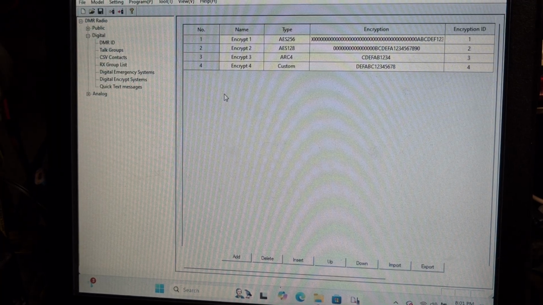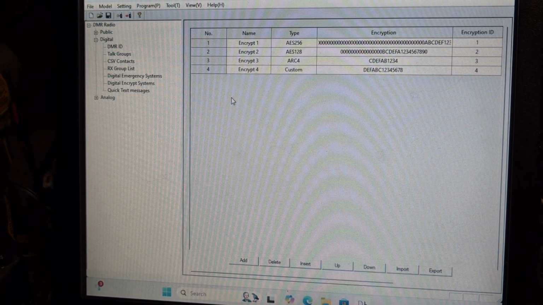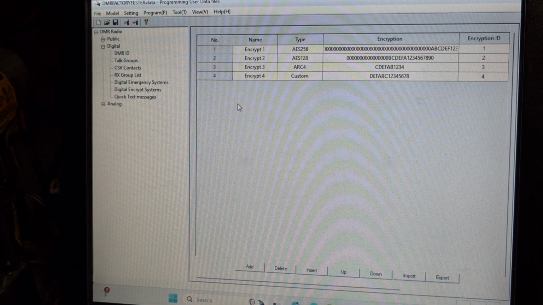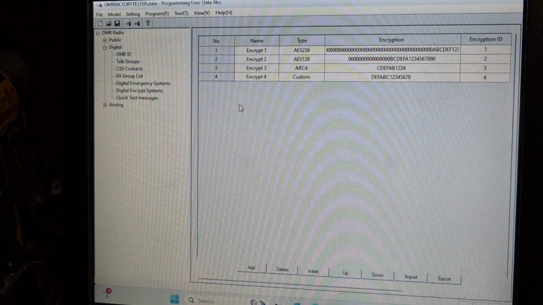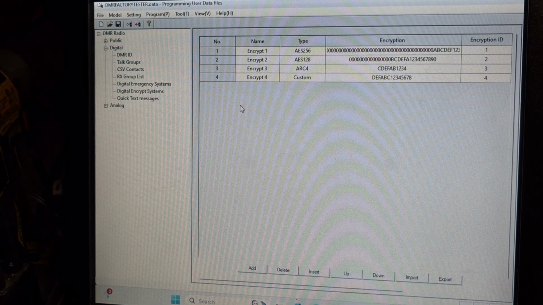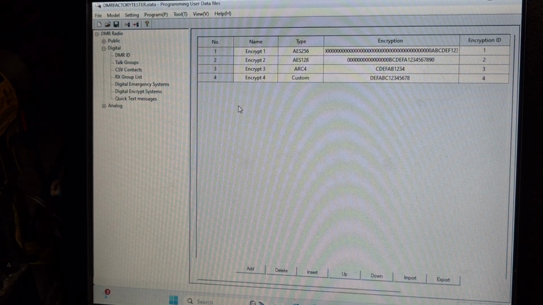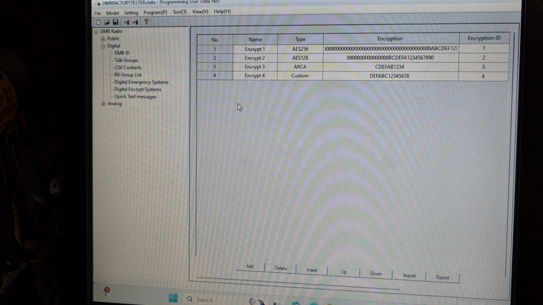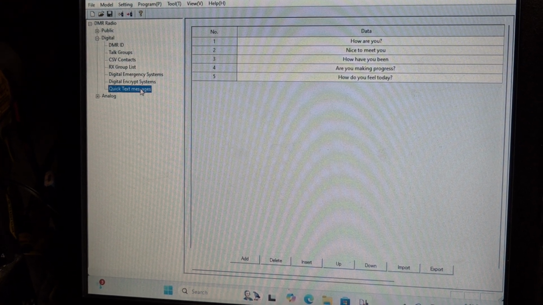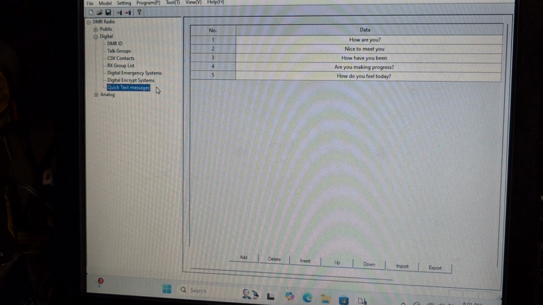The point is to be heard, and not hidden, I should say. But if you were in a security environment or running a business using these radios, for search and rescue or something like that, I can understand how some of this encryption would become usable. Then we've got your quick text message, and these are just the default programmed messages.